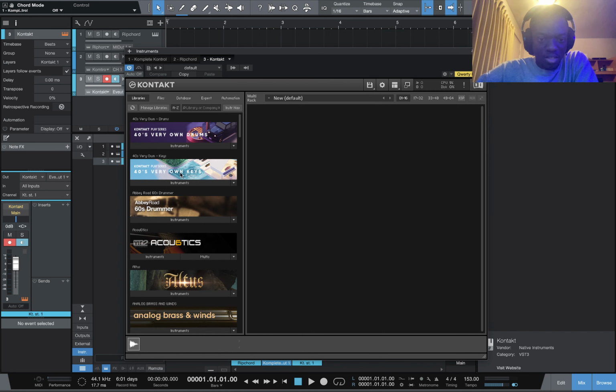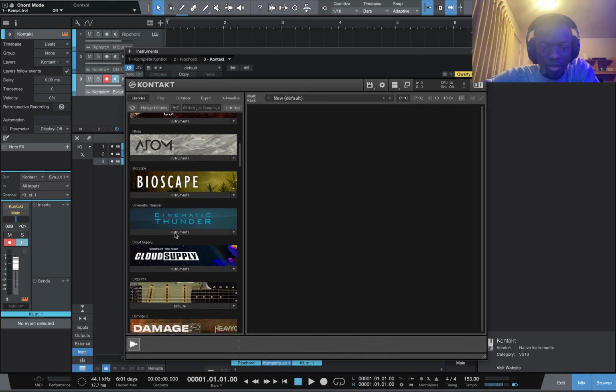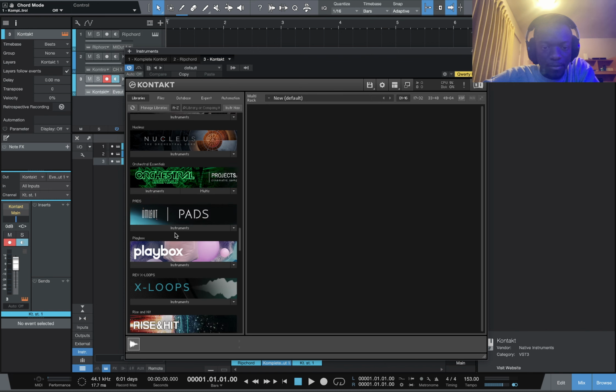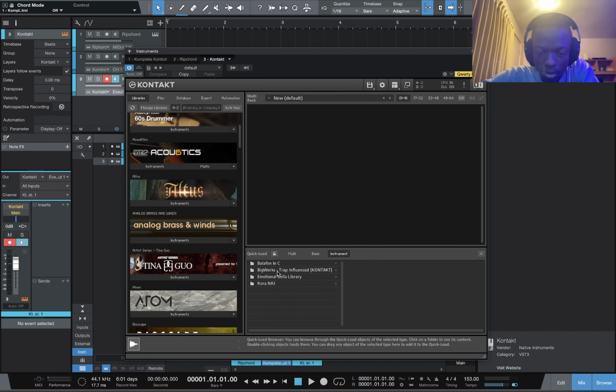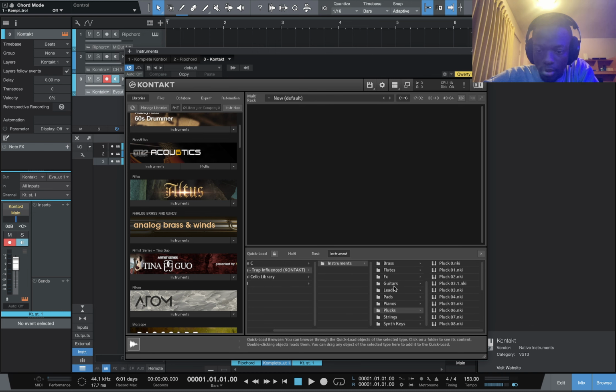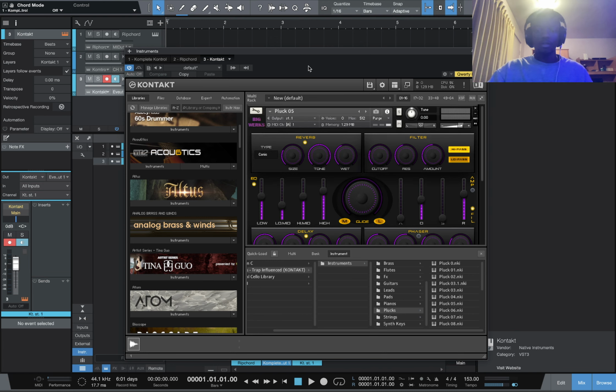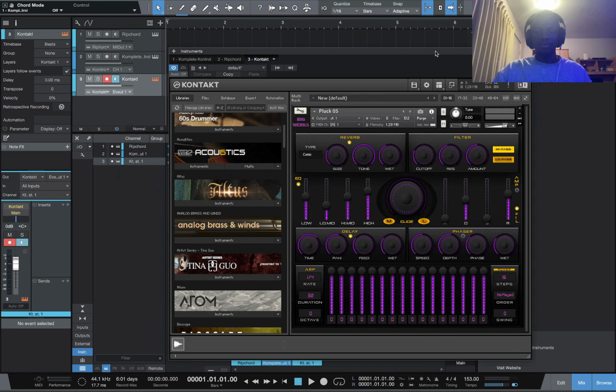I was going to use 40's very own keys because it's a new plugin. I mean, it's a new expansion from Kontakt, but I don't know how it's going to react, so I don't know if it's too heavy, so I'm not going to use that. I'm just going to use, let me use the block here, some random stuff. Perfect, it loaded up quick, that's not bad, so we're good so far.